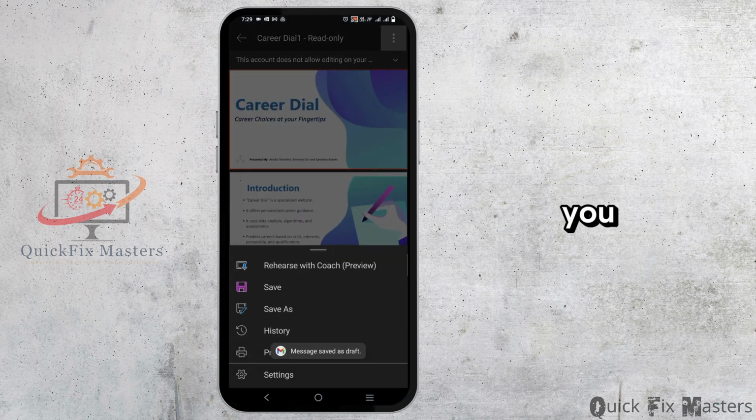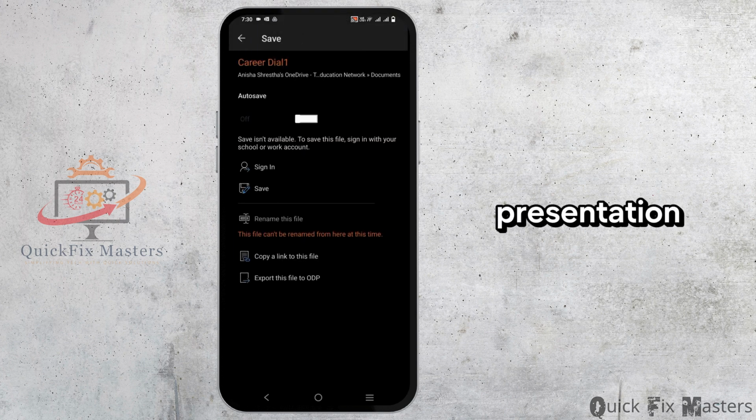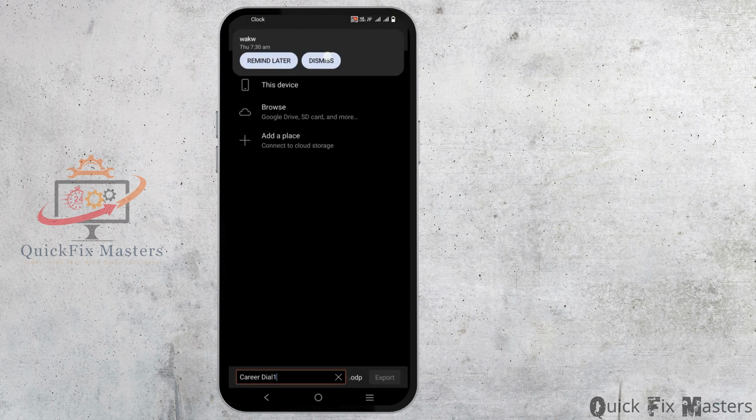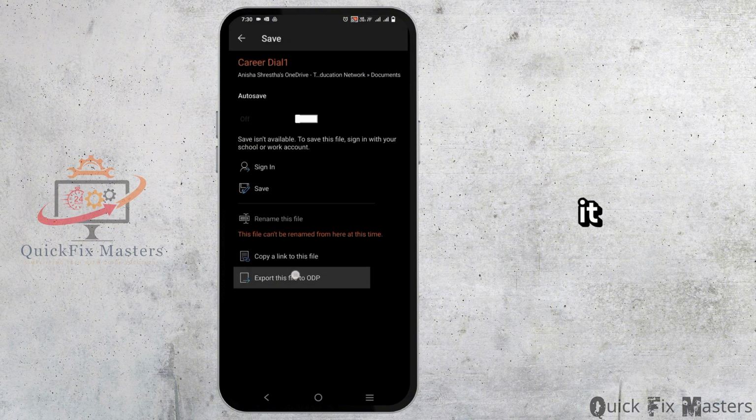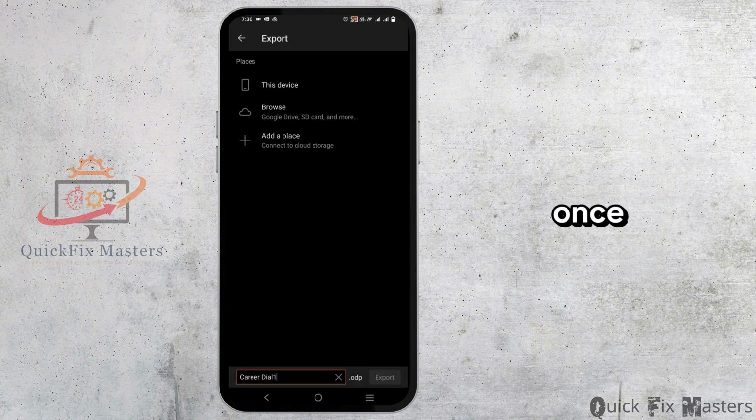Likewise, for next option, you can tap on three dots of the presentation and click on Save As. Once you do so, you have to export it in ODP format. Once you have exported in your device, you can now open your Gmail again and follow the same step, that is, attach this file on your email and send it to the person you would like to send on the email.